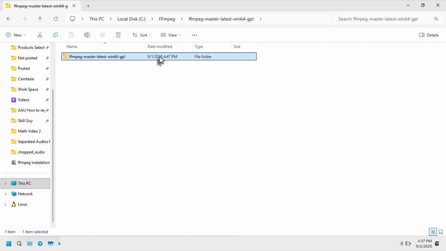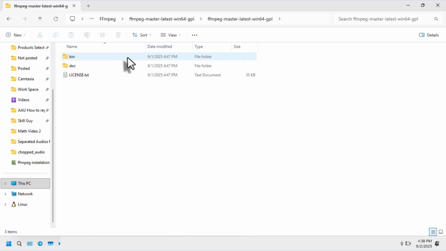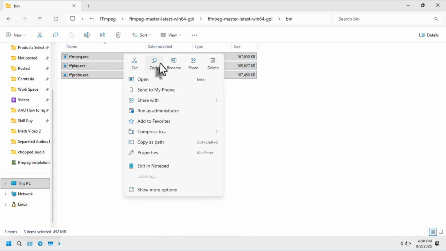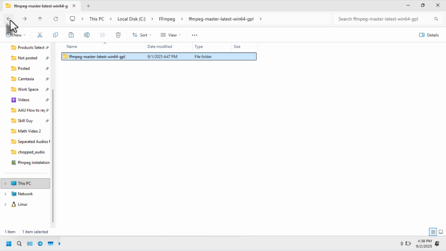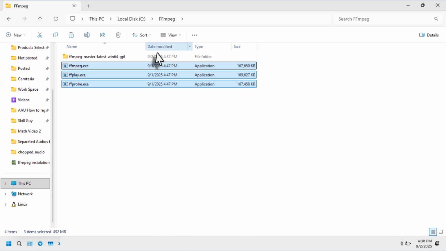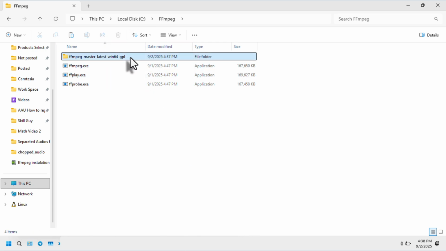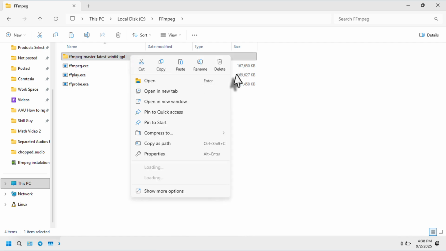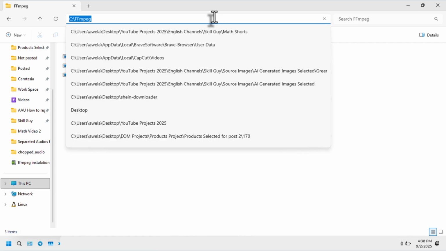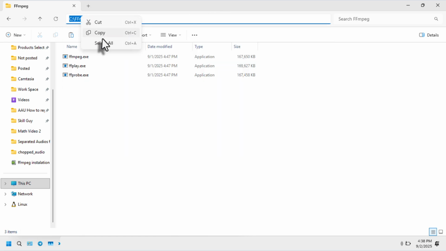Open the bin folder inside the extracted files and copy all 3 files found inside it. Paste them into the main FFmpeg folder you just created. Finally, delete the remaining files and folders that are no longer needed. Now, copy the file path of this main FFmpeg folder.